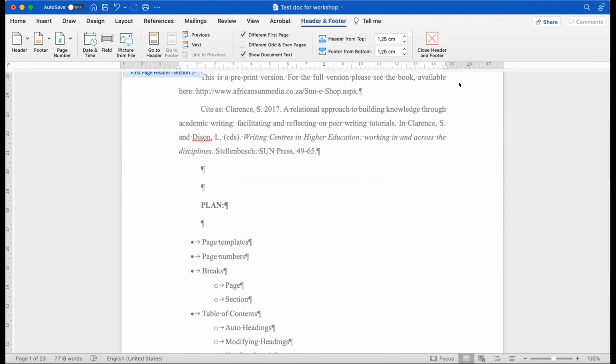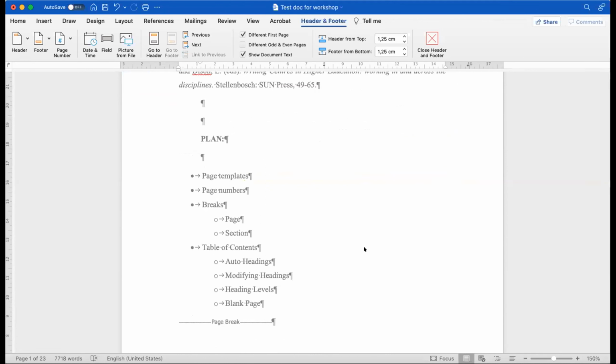Okay, right. So that is according to the plan, breaks and page numbers and page templates. Do you have any questions about this, other than trying it and then it didn't actually work?